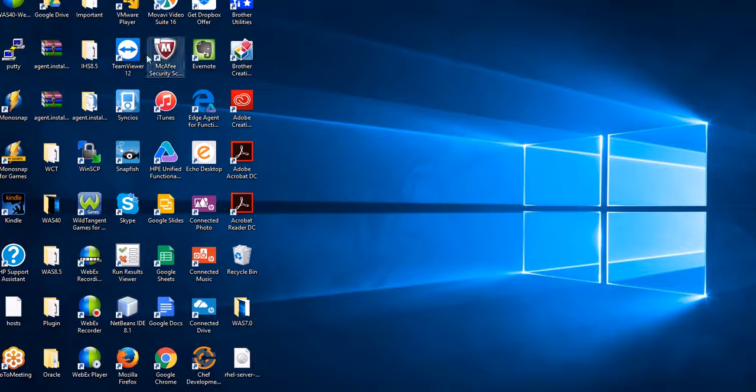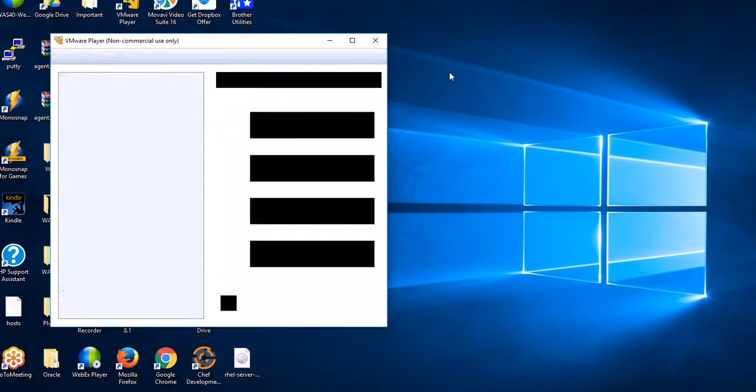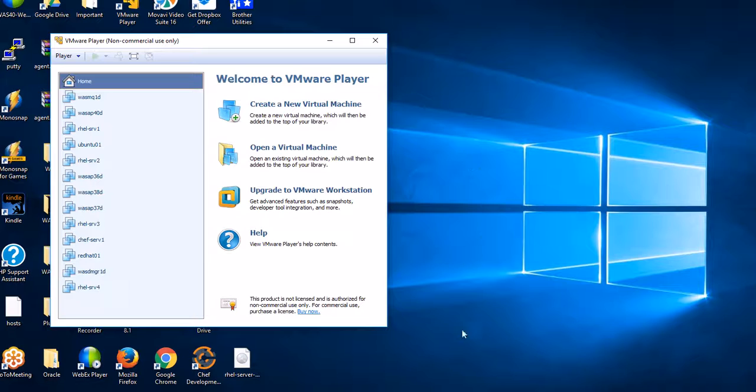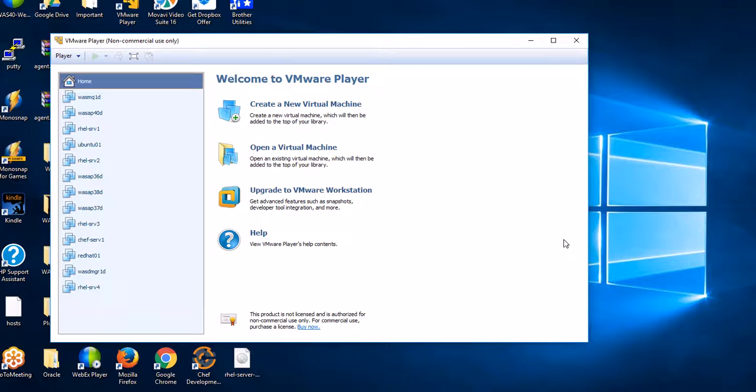Here I installed VMware Player on my Windows machine. It is already there. If you want to know how to install VMware on a Windows machine, you can check my other video. It's very simple, just like installing any other software on Windows. Here I have a bunch of Linux operating systems installed, but I'm not going to use them. Let's install a new one.